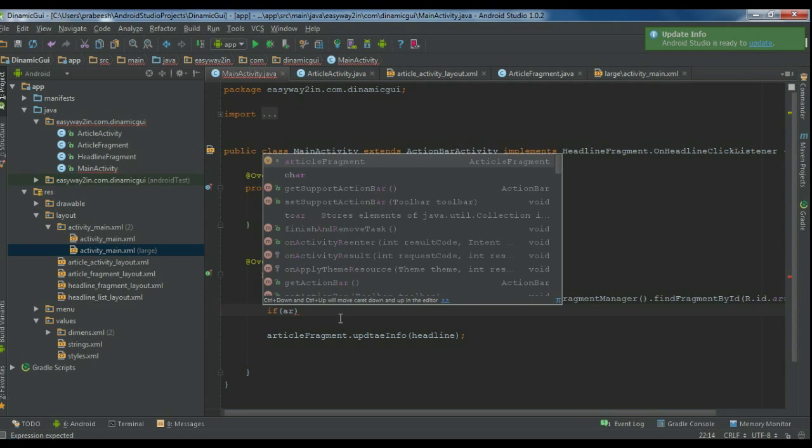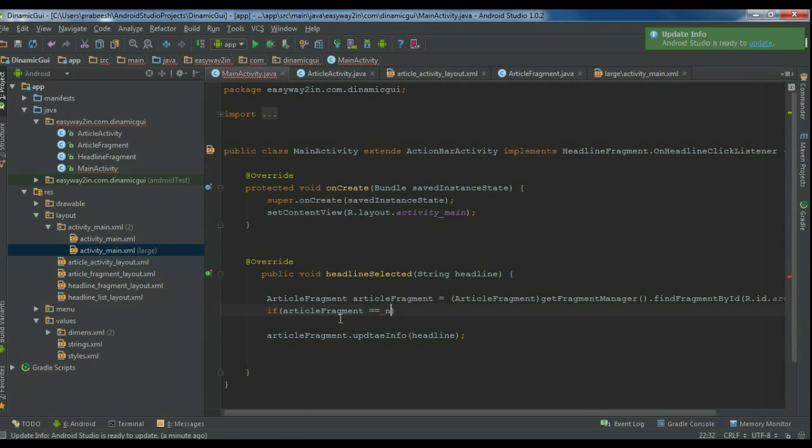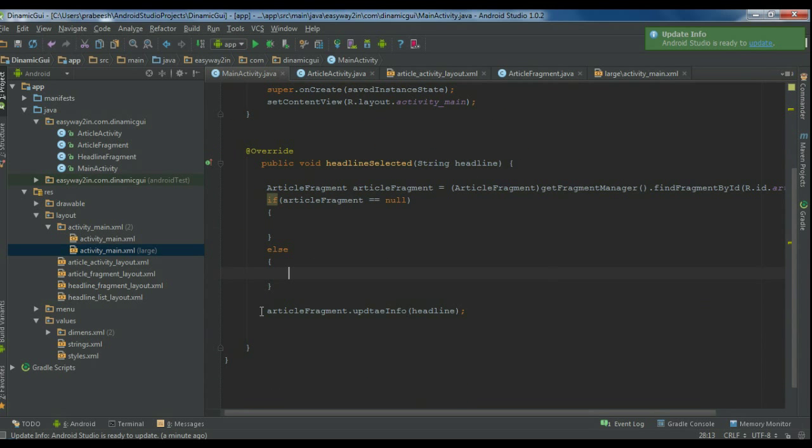If article fragment equal to null, that means the display is smaller. In the other case, we have to update the information on the next fragment. So if the article fragment is null, we have to call the next activity that contains the article fragment.